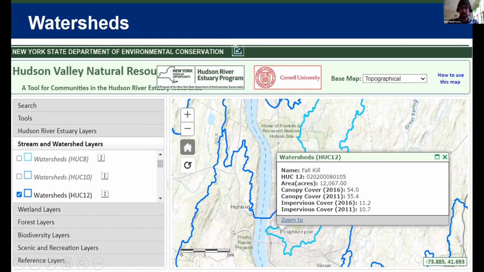So here we have canopy cover from 2016 and 2011. Those were calculated and shown here. We also have impervious cover, and those can be proxy measures for watershed health and for stream health. In this case, you can see that there was a reduction in canopy cover and an increase in impervious cover. As canopy cover decreases, watershed health generally also decreases. As impervious cover increases, watershed health decreases. So in this case, it may even be the case that canopy was cleared and impervious cover replaced it. It almost looks like that might be the case here.